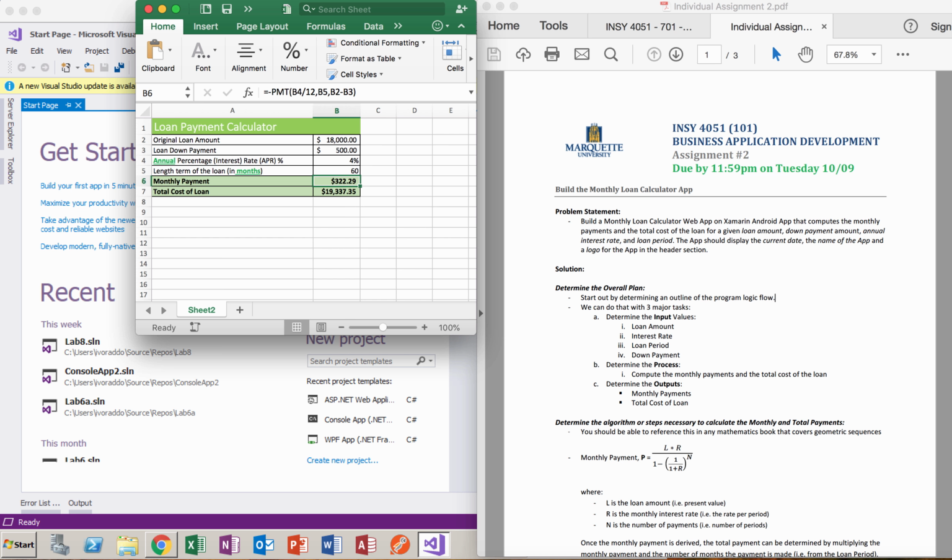I'm going to walk through assignment 2 real quick and then we can jump right into decision structures, if statements, if you will. So for assignment 2, due Tuesday, published on D2L, we're building a loan calculator app. Right? It's a monthly loan calculator app.